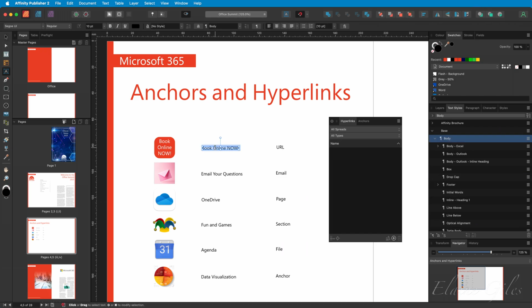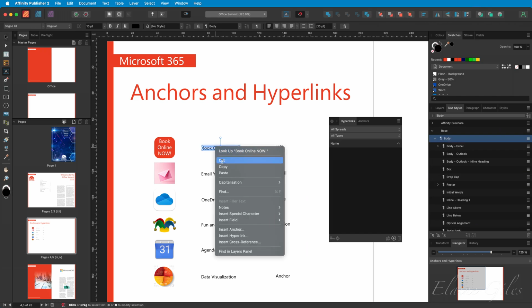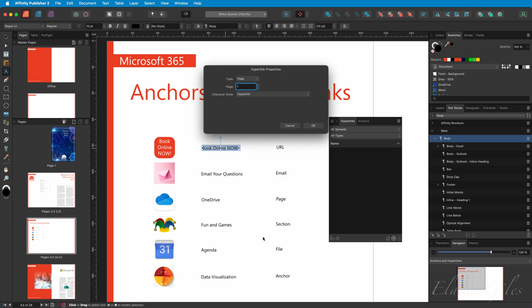Selecting that text and then right clicking, and we have 3 insert options together: insert an anchor, a hyperlink and a cross-reference. It's the hyperlink that we're interested in here. So click that. That brings up the hyperlink properties dialog box. First thing to think about in here is what you are linking to. So initially it's saying page, but I actually want it to link to an external website. So I'm going to choose URL.